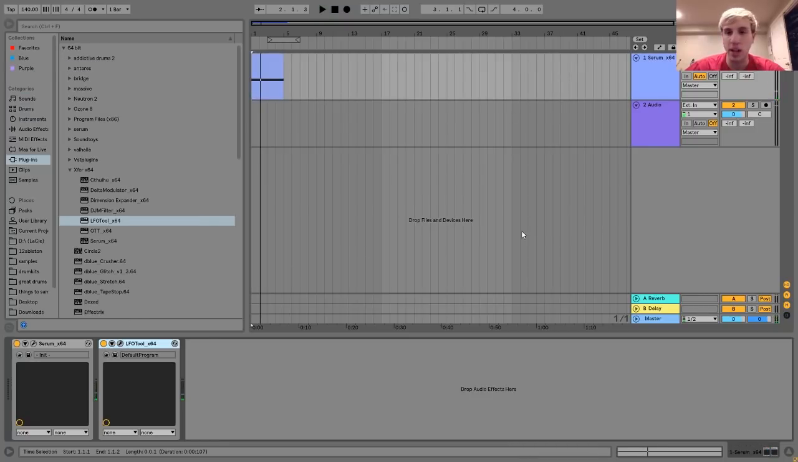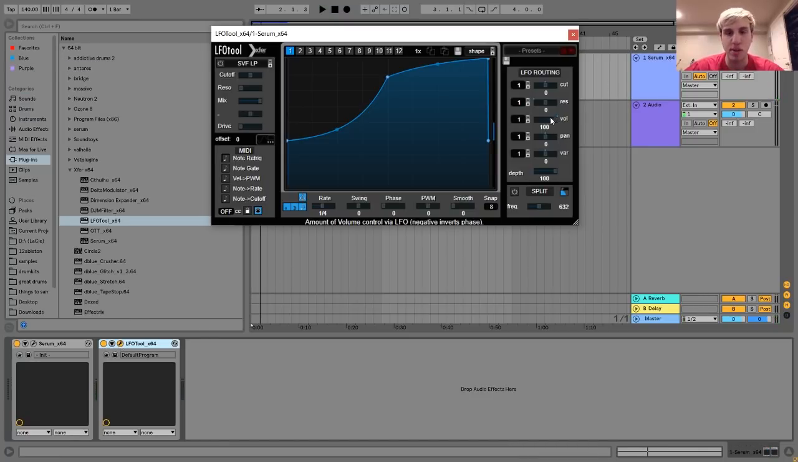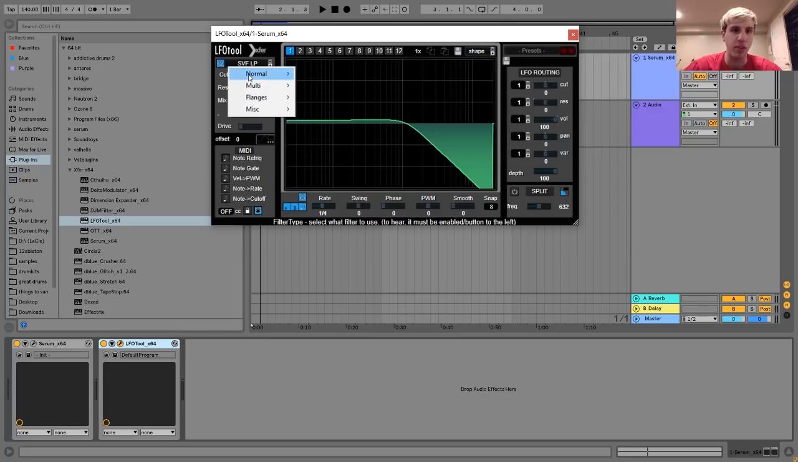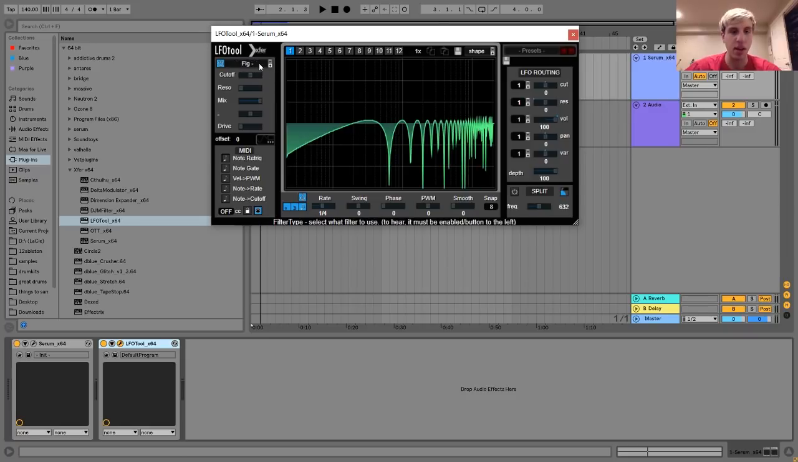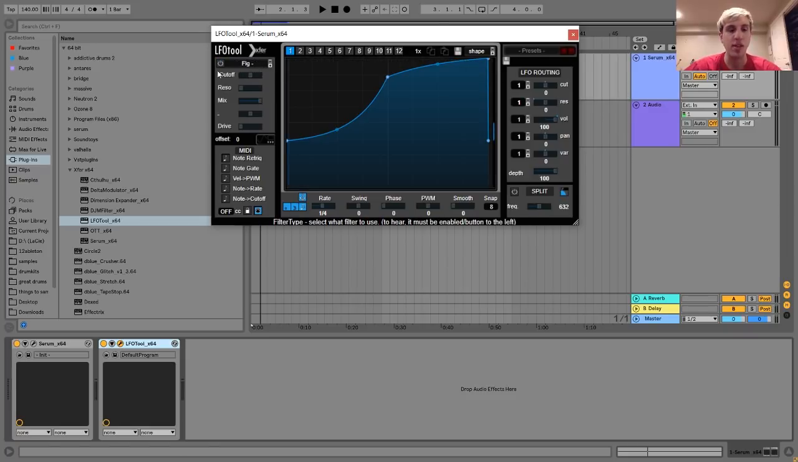Essentially, you can route it to all these different parameters. You can do the volume. There are filters on here: you can put it on the cutoff, you can put it on the resonance. You can put it on the panning to do an auto pan effect. You can put it on this little variable thing, which is something with the filters; you'll see it changes to different things as you change the filters. So, it's a really nice plugin. You can change the rate, all these different kinds of things with it. It's just a really great thing.